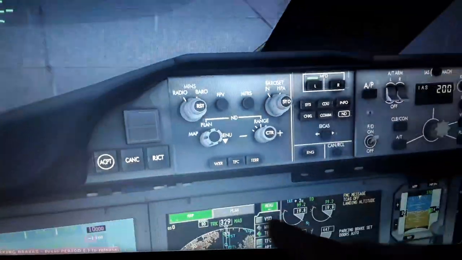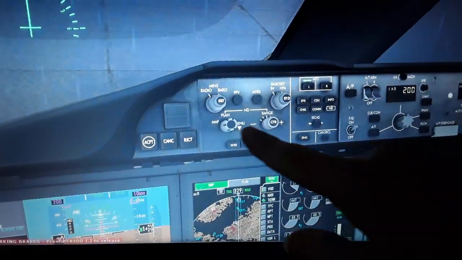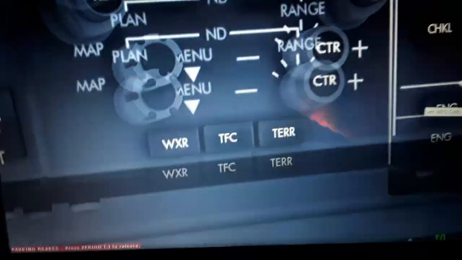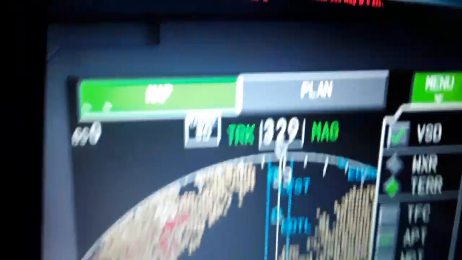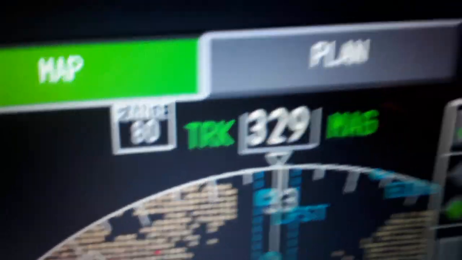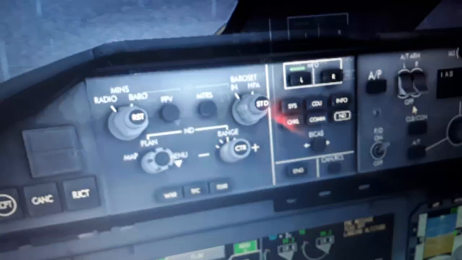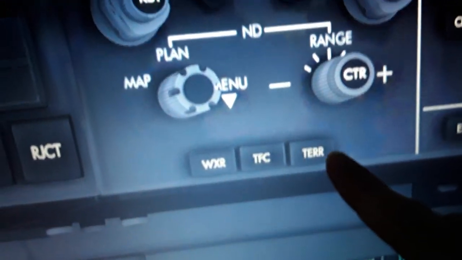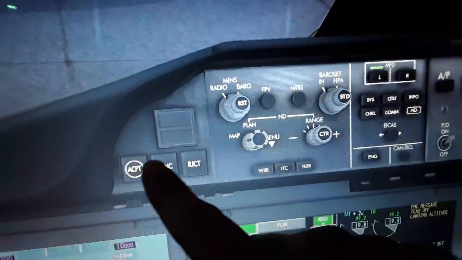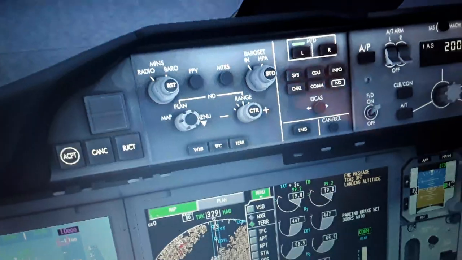Also you can fix the display here, the plan, the other modes, and the range of the map. Right now it is 80 nautical miles. You see 80 nautical miles, the range here. You see range here, magnetic. And also we have weather radar, traffic and terrain on the display. You have also accept, cancel, reject some warnings over here.